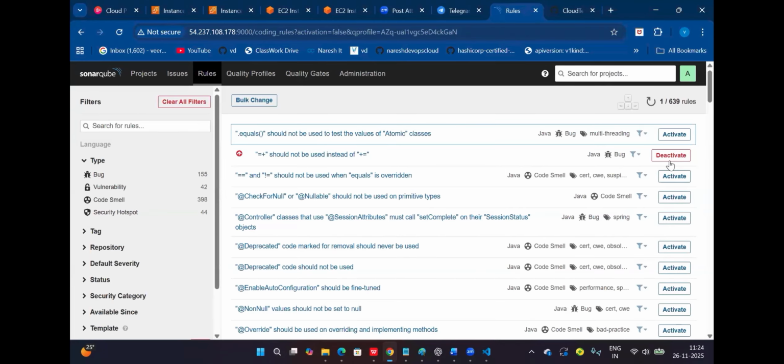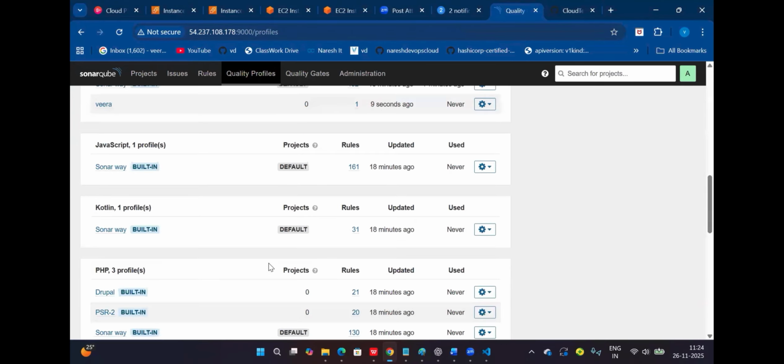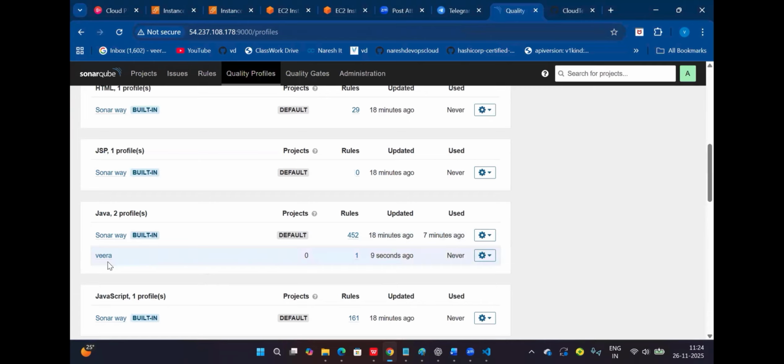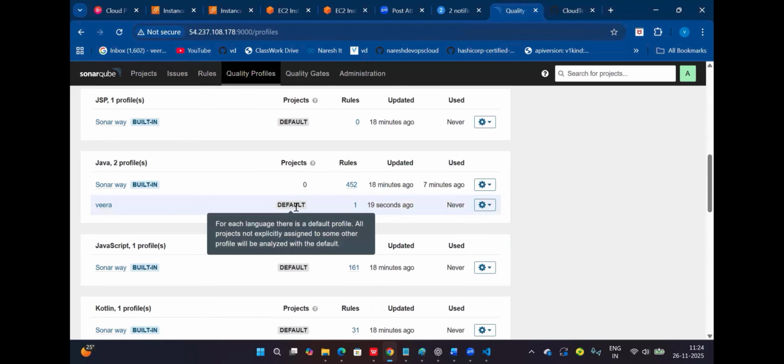Now how many rules are added? Only one rule, right? Now go to quality profile, Java, right? I have given here. See, Java inside, only default is there. Ours is also there, right? You can right click on this here, set as default now. So default is changed now. So now if you run any project, so definitely here, my rules only are applied, not default rules. Okay. Let's rerun again.